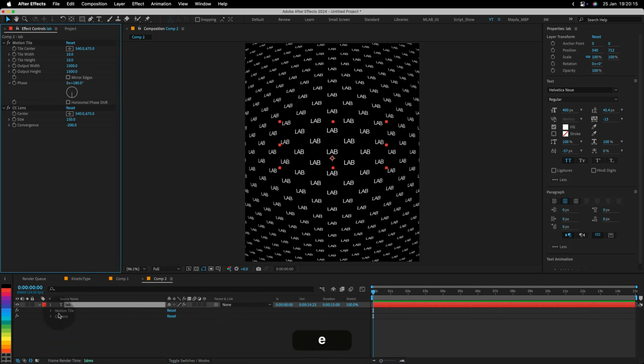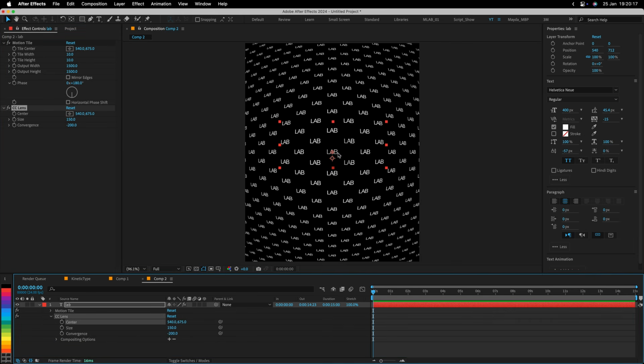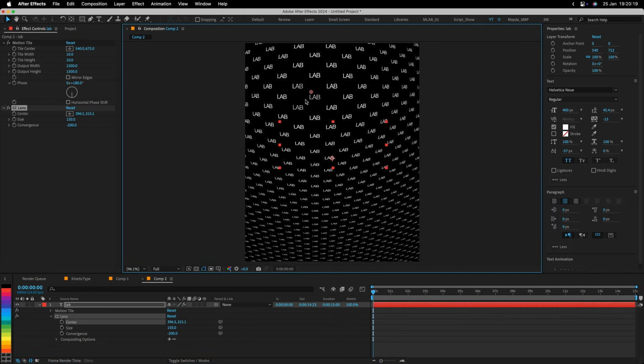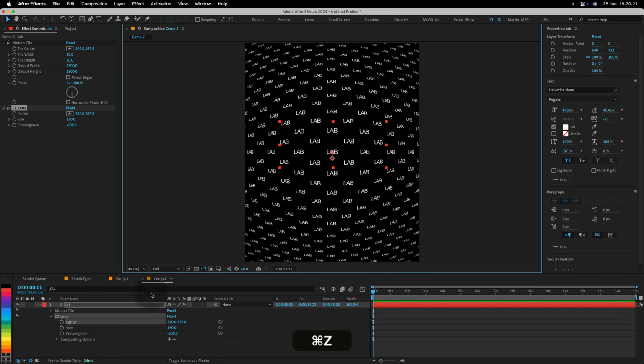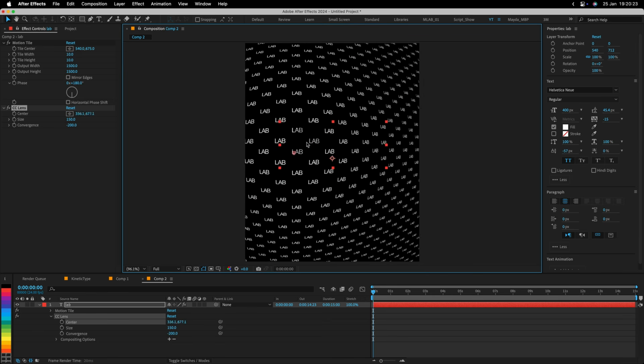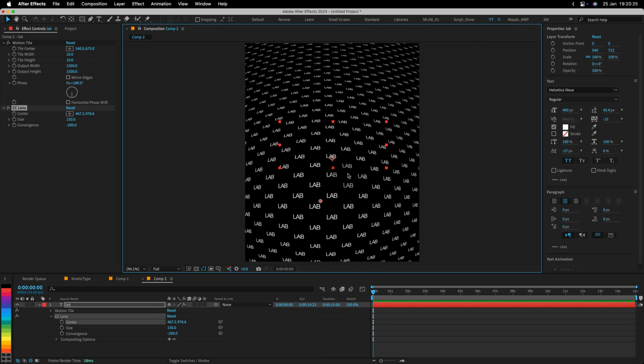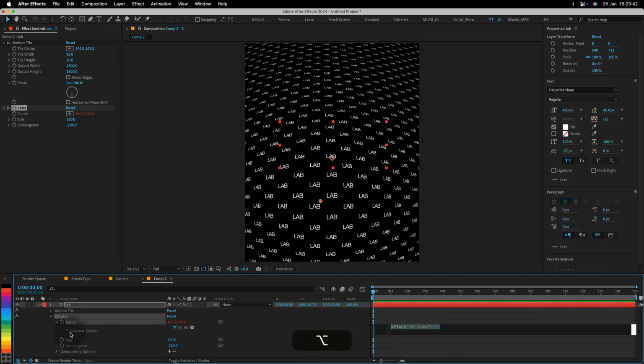And that's it for the effects, and we can already see this beautiful visual. Now the fun part, let's animate it. If we move the center of the CC lens, it creates this really nice distortion, as if the layers were in 3D, and now you can keyframe this and move it around.